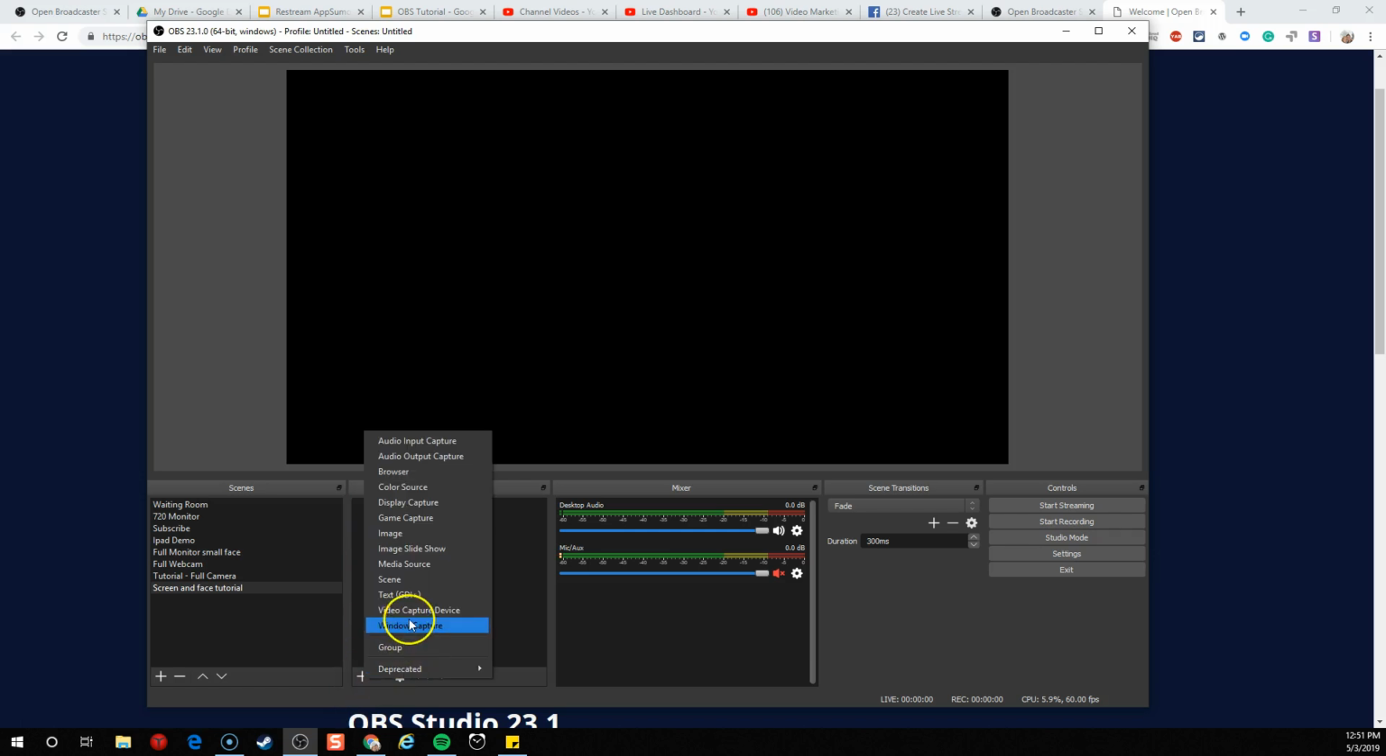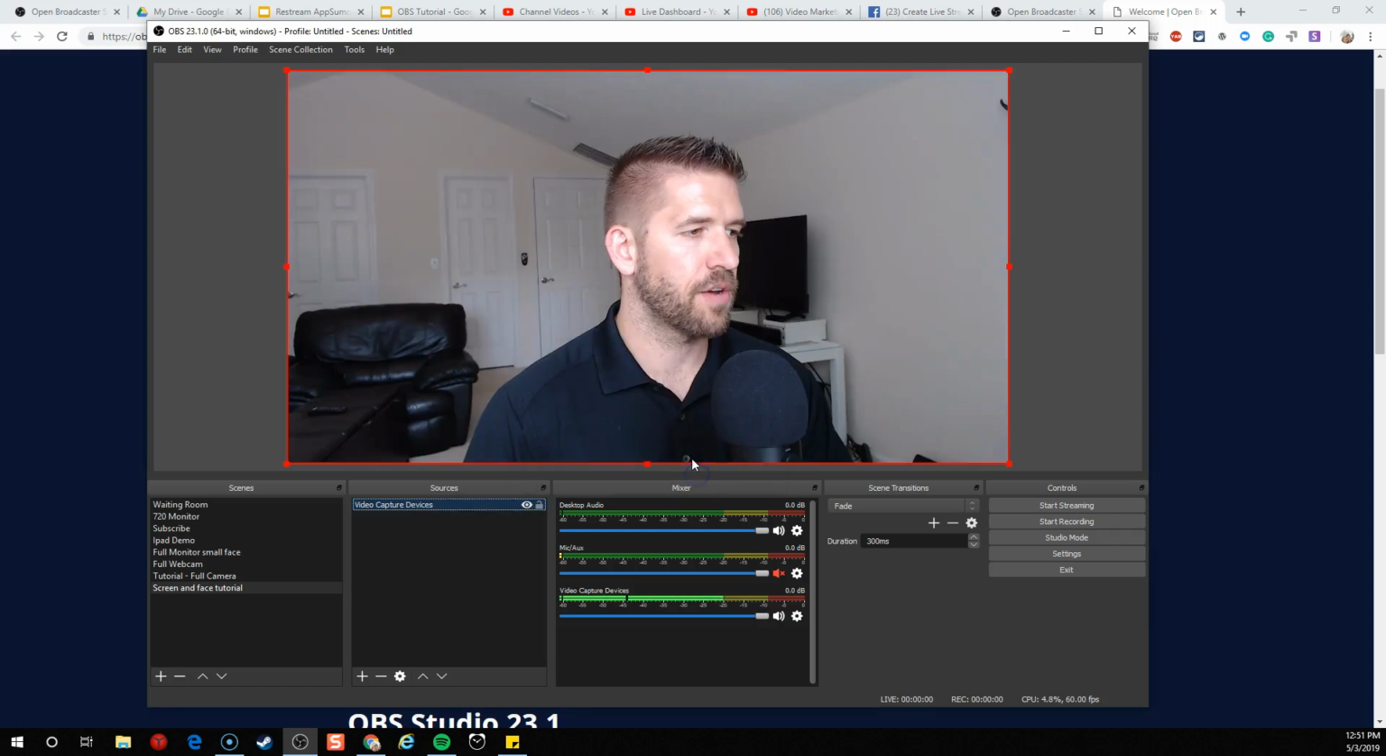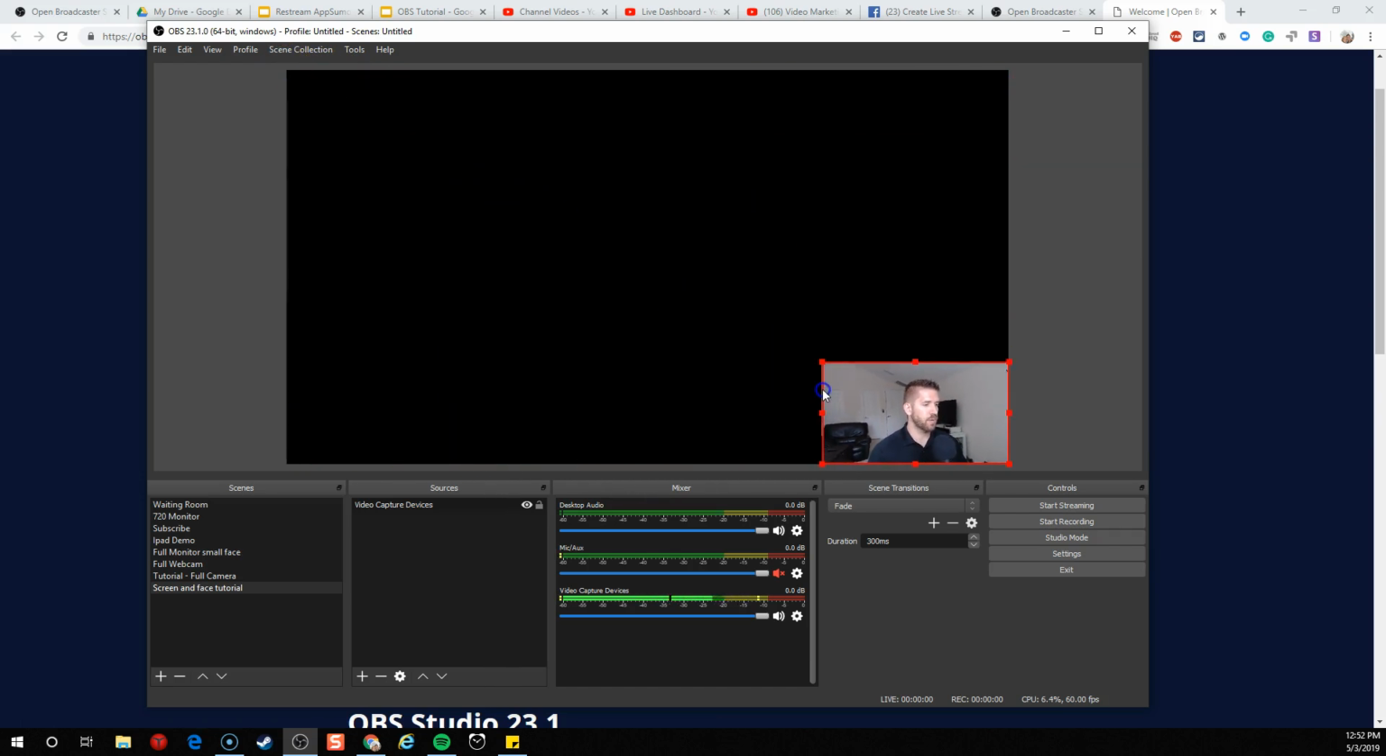Click the plus button, and we're going to add our webcam in again, but it's going to be a little bit easier the second time around. When we click on video capture device, we don't need to create a new one anymore. We can just add to our existing device here, video capture, and hit OK, and boom, we're back to where we started. What we want to do on this one, though, is we want this to be a smaller webcam. So we can go ahead and drag this down as we want it.